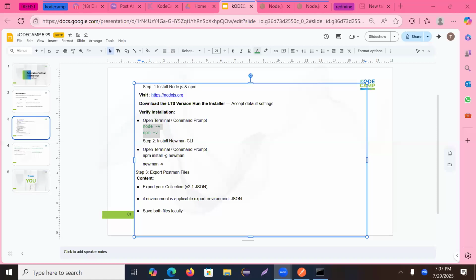So what we want to do basically is to run our collection using Newman. The first step is to export our Postman file. We are going to export the file, and if we have an environment, we are going to save both the file and the environment, because we'll be needing the two.